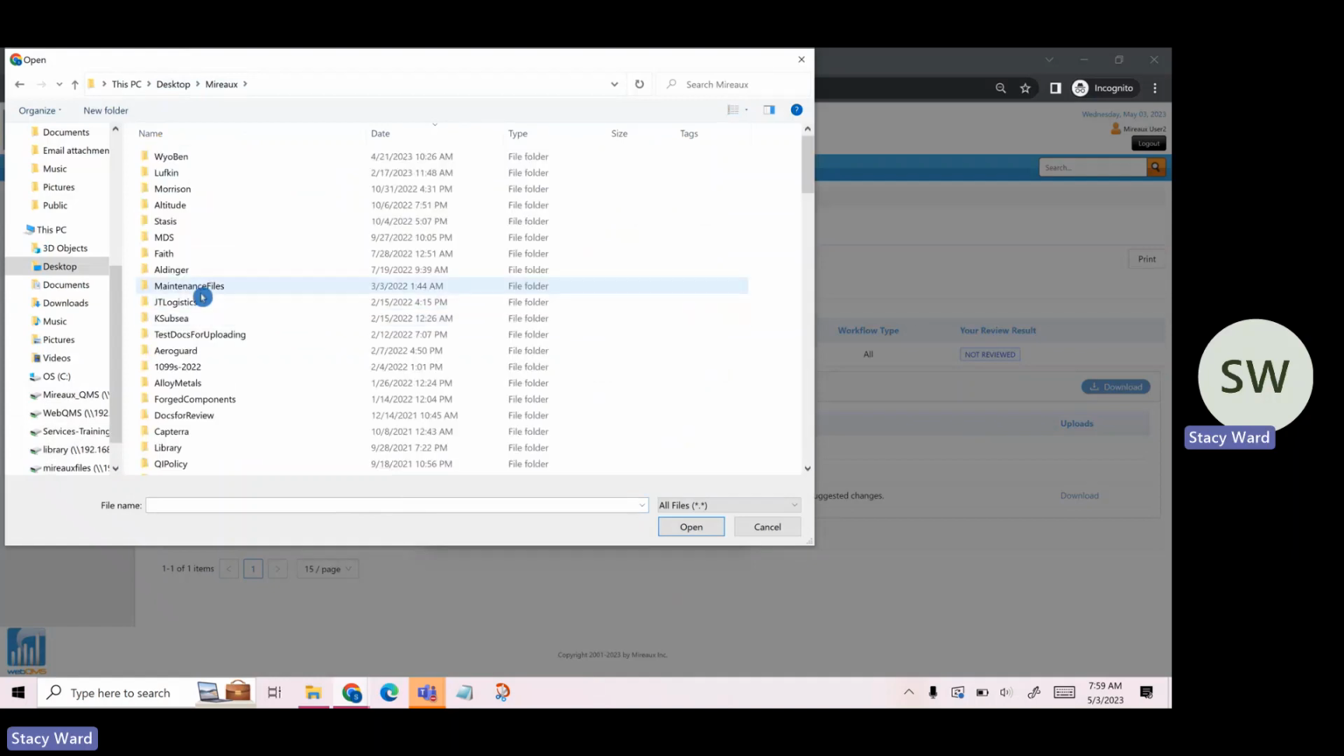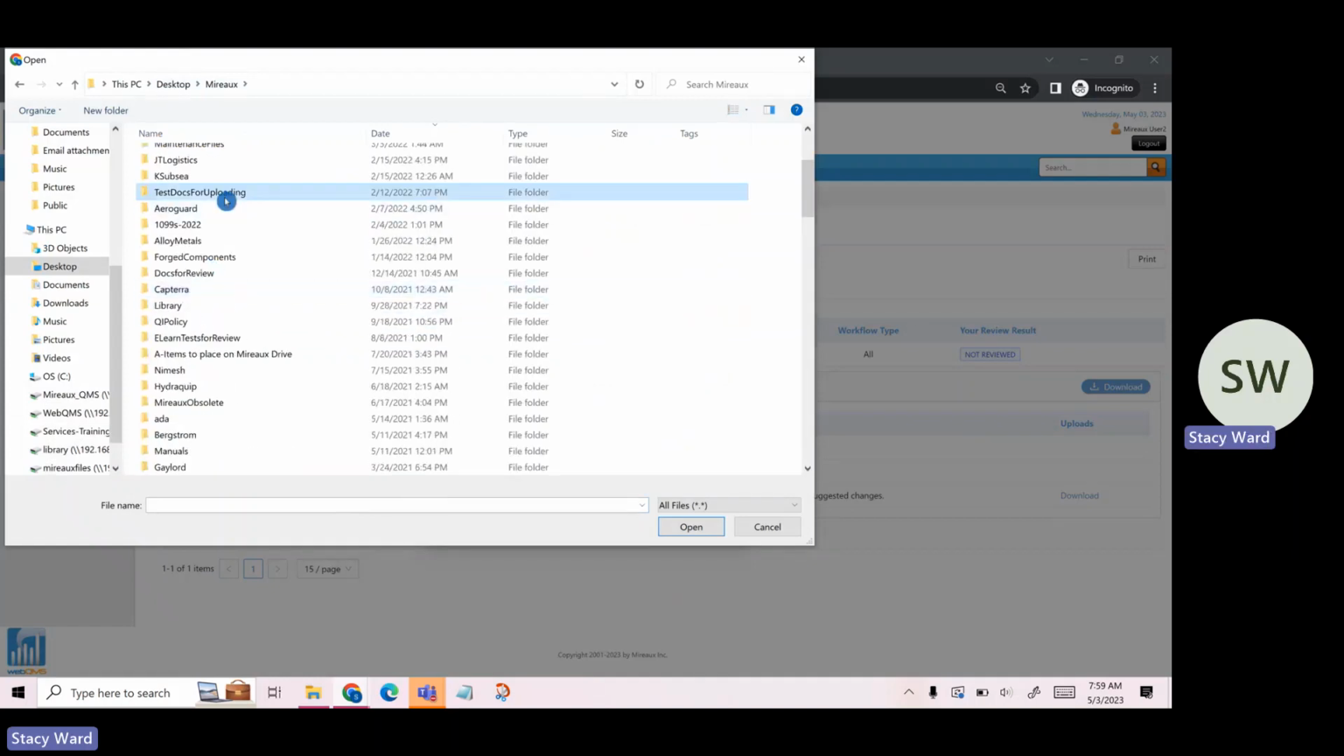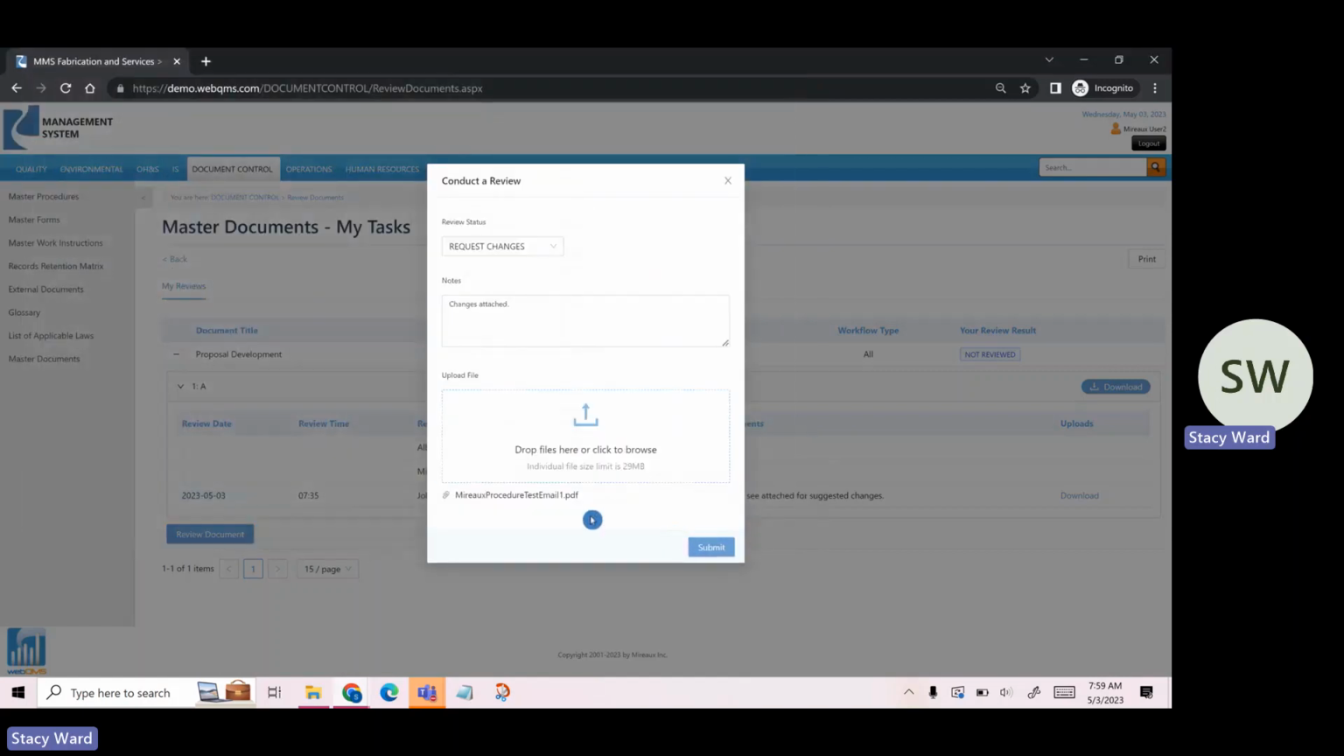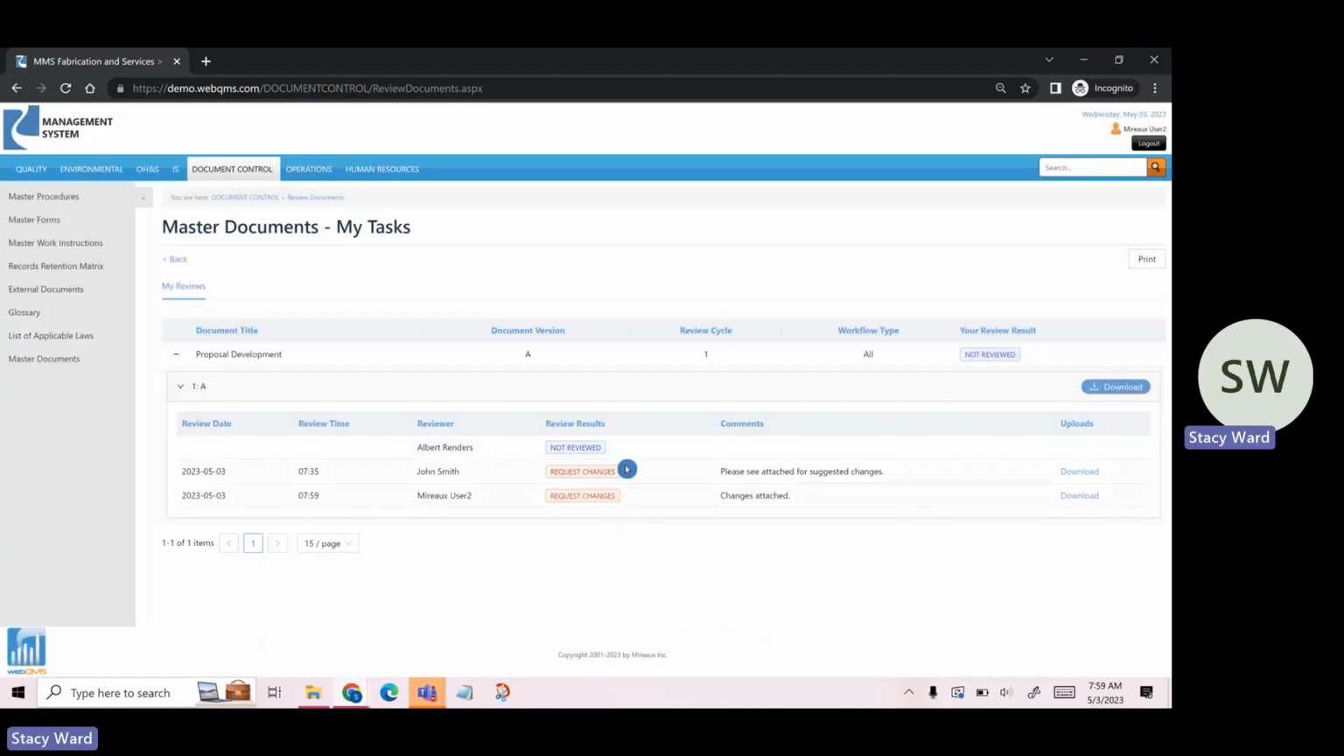So for instance, we would grab a document, upload it back in there. I've got test docs for uploading. We'll just grab any one, but say that was the one that I had marked up. There you can see it's attached. You'll just say submit. And right there, instantaneously, it changes to request changes. Here's Moreau user 2, who I'm logged in as. Request changes. There's my notes and there's my download. So when Albert goes in to review this, he'll see everything that I have done there.